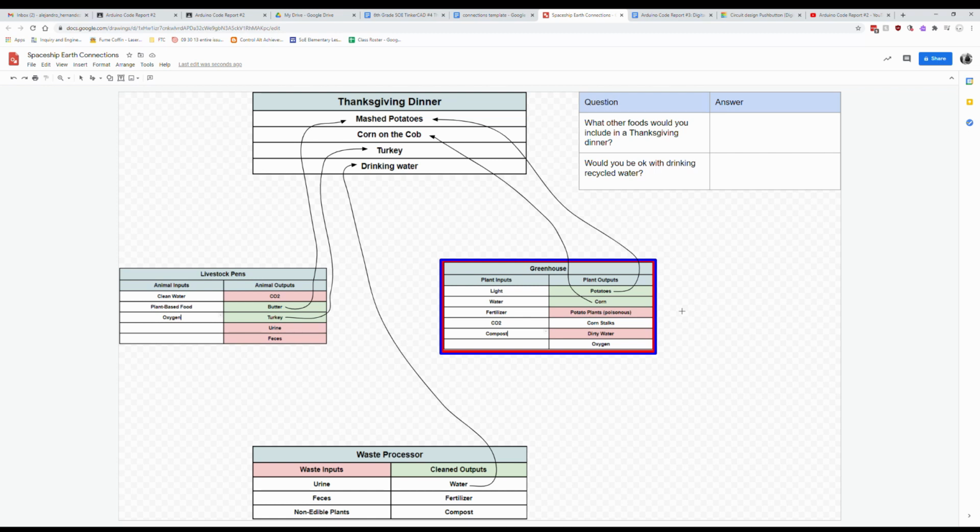You may not know this, but the green part of a potato plant is actually poisonous. So the people can't eat it and the animals can't eat it. On the other hand, the stalks that corn grows on are edible, not to people, but to animals. And then we have to deal with the dirty water that pools at the bottom of planters, and figure out where the oxygen is going that the plants produce. So I want you guys to make sure that every single one of these has an arrow coming off of it.